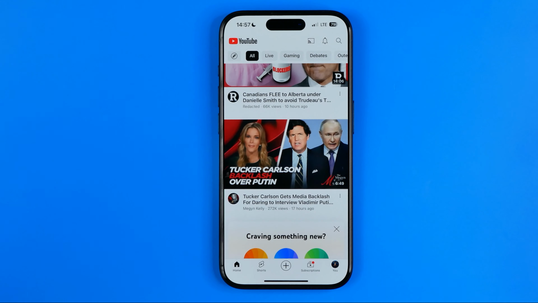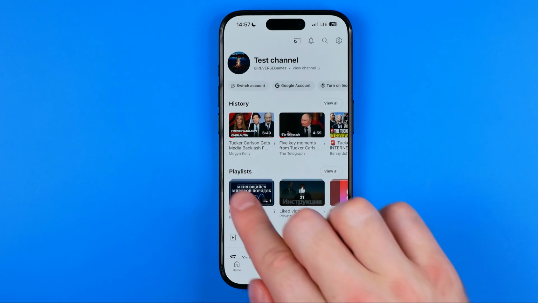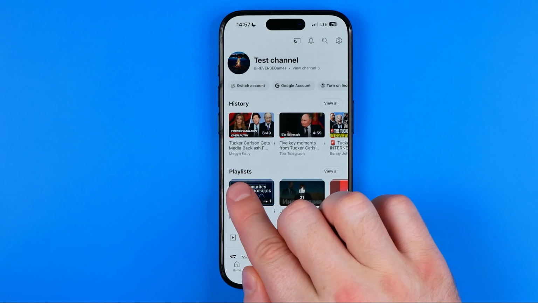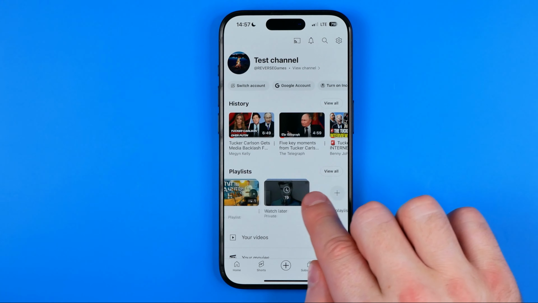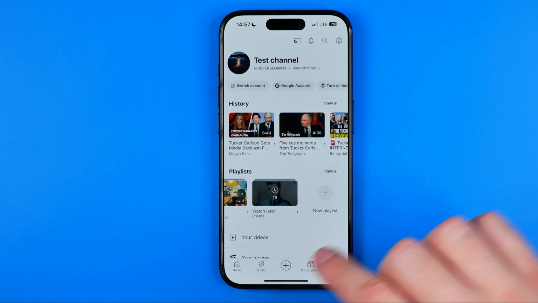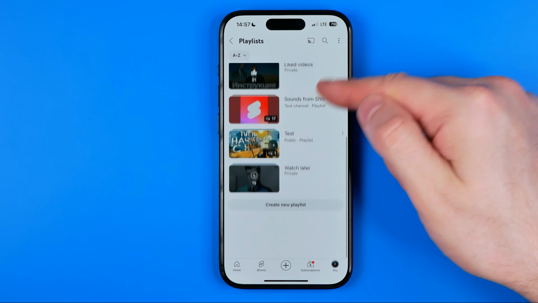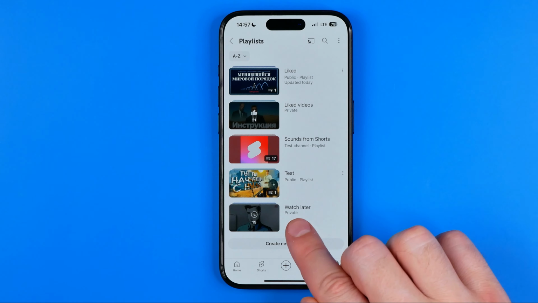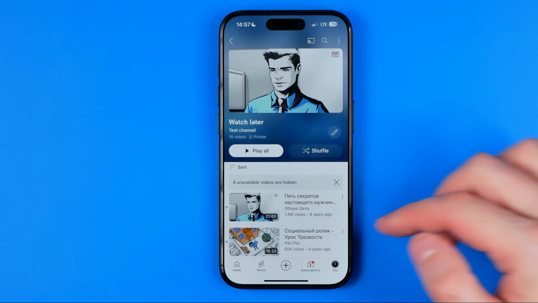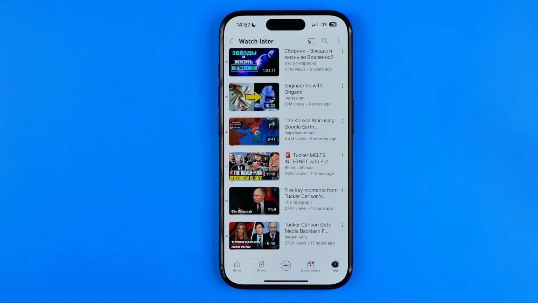Basically, guys, all we have to do is just tap right here at the bottom right corner where it says You. That's where we can easily find all our playlists. We can drag it in that way until we find Watch Later. Here it is. And also we can tap at View All. It will show us all our playlists. That's where we can also find Watch Later. And that's how we can easily find all the videos we've saved in that playlist.